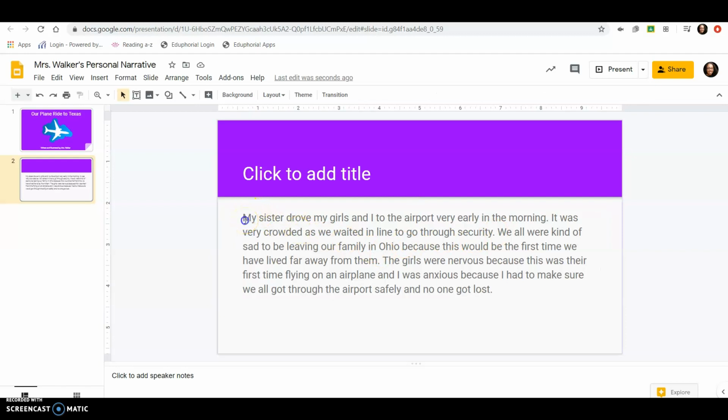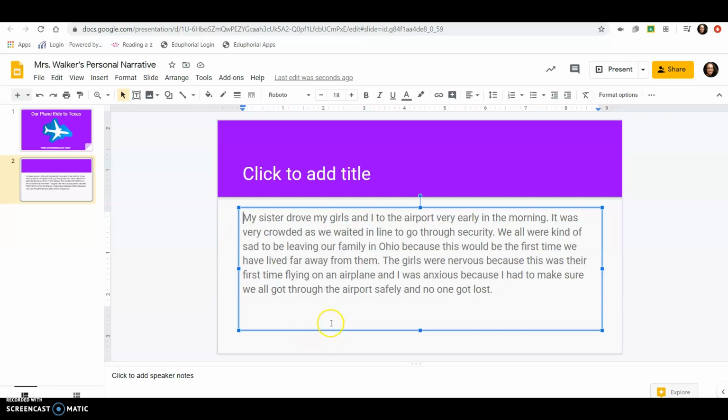So I'm going to reread it just to make sure that it sounds right and it makes sense. My sister drove my girls and I to the airport very early in the morning. It was very crowded as we waited in line to go through security. We all were kind of sad to be leaving our family in Ohio because this would be the first time we have lived far away from them. The girls were nervous because this was their first time flying on an airplane, and I was anxious because I had to make sure we all got through the airport safely and no one got lost.